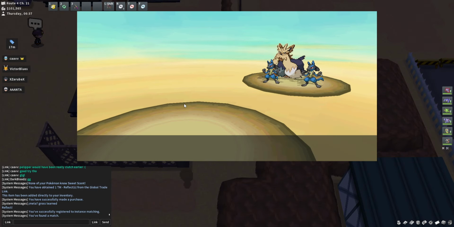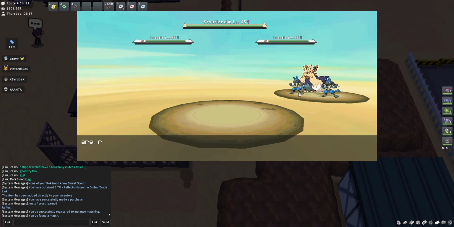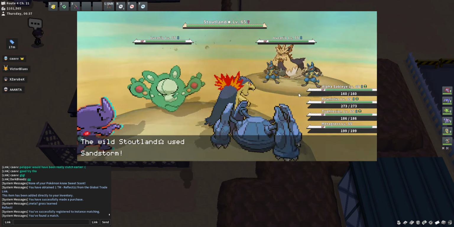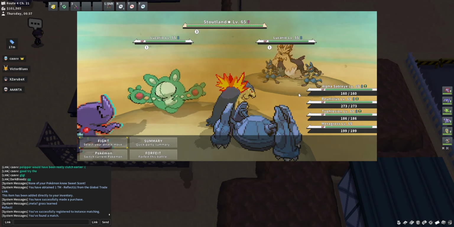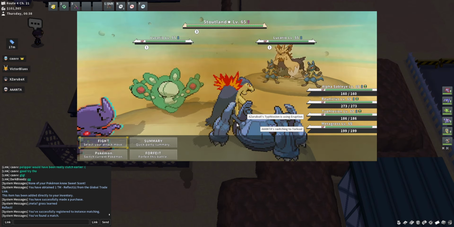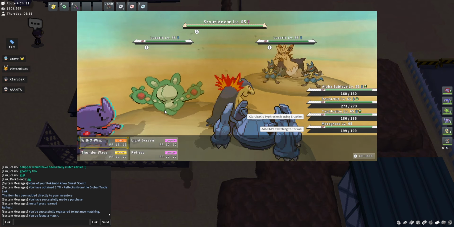Coming at you with the fifth fight of the Lunar New Year event 2024. We have Stoutland. It sets sand to start the fight. It has Sand Rush, so it's going to be quick to start. I panicked for a second. I thought that I started with the Metagross and not my Sableye, my trusty Sableye.